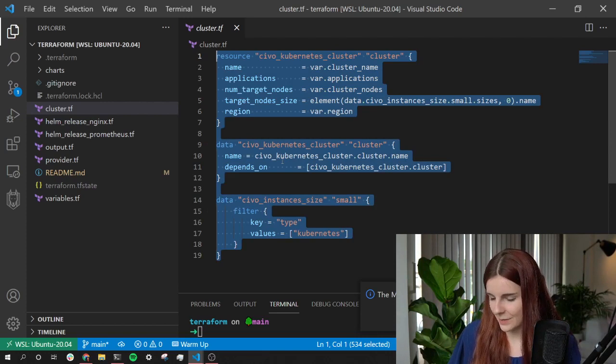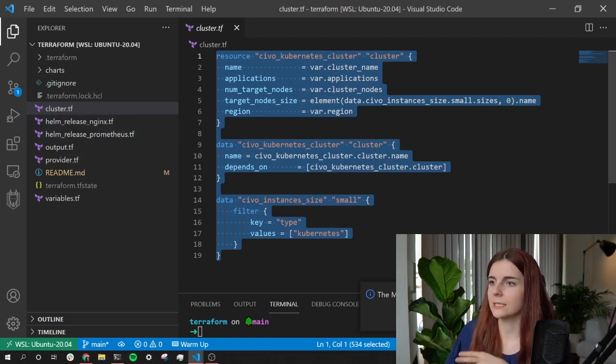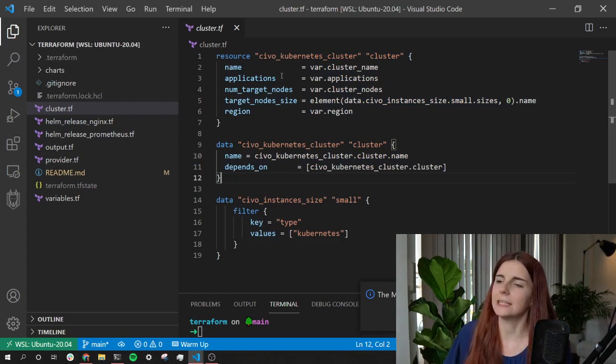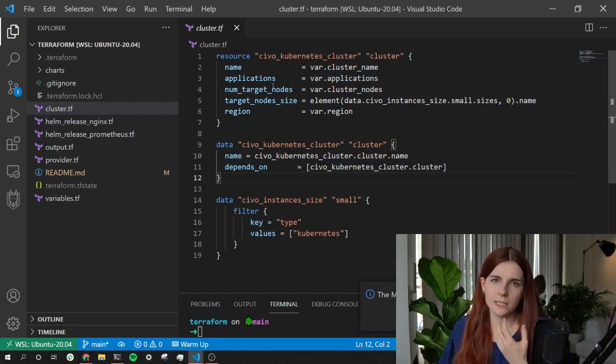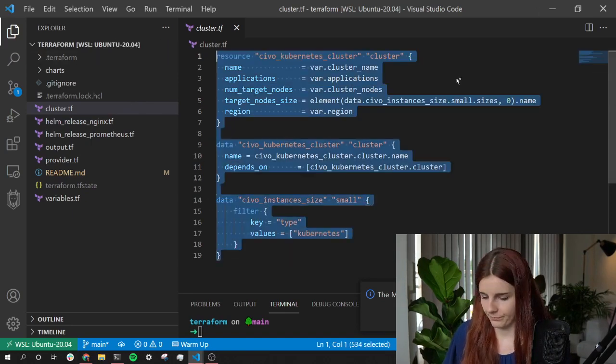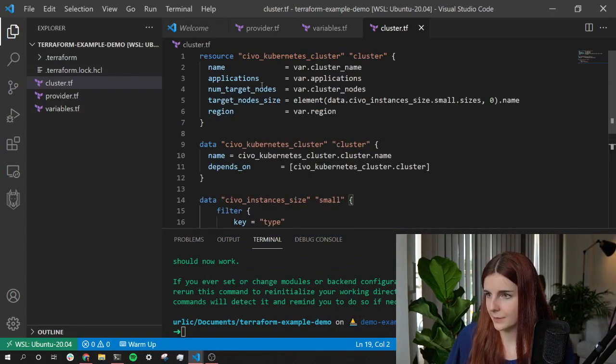So in some cases, you have to have a depends_on, because I obviously want to only move forward with my Helm release installations once the Kubernetes cluster is spun up. So if I put the depends_on here, then I'm making sure that the Civo Kubernetes cluster is already spun up before I'm actually moving on to the next steps. So I'm going to take that and paste it in here.